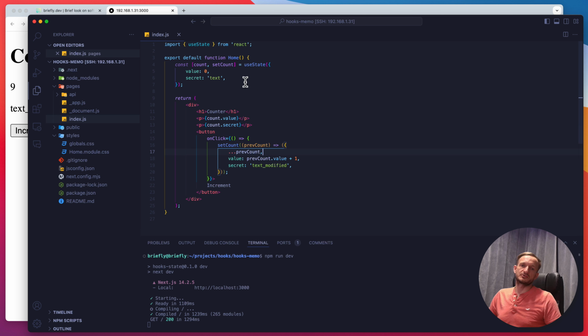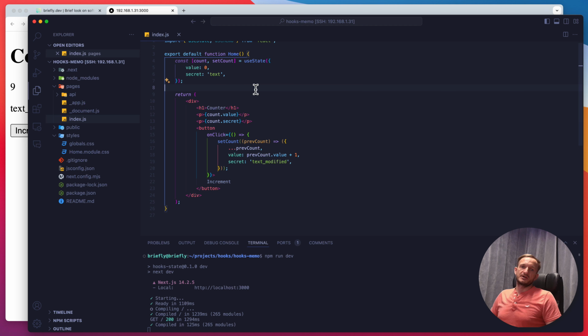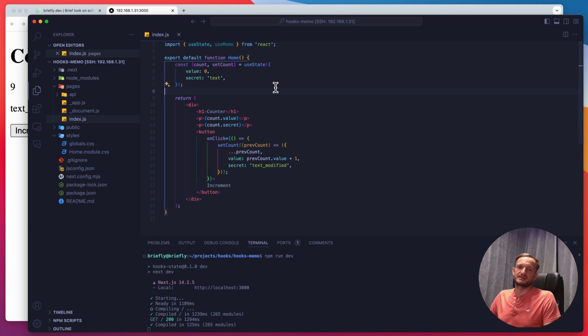So we want to talk today about useMemo. Let's import useMemo. The useMemo hook is used mostly for optimization. What we can do with useMemo is memoize a value. Let's say we have some kind of very computationally expensive function, with a lot of calculations which take some time and we don't want to overload the system.